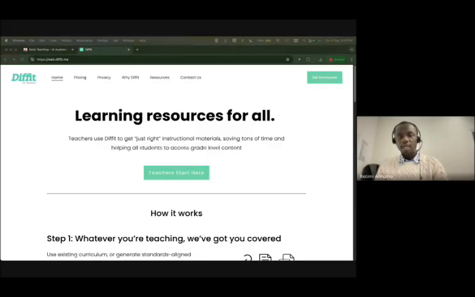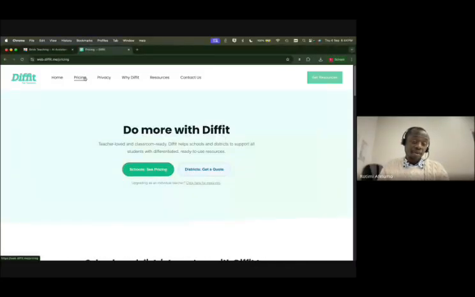This is Diffit. Diffit is a platform that allows you to create learning resources of different types, graphics. It's really, especially for lower levels, if you're teaching grade 5 downwards where you do a lot of worksheets, then Diffit is the place for you. Again, don't always look at the pricing. There's always a free version. Even me, I like it free.